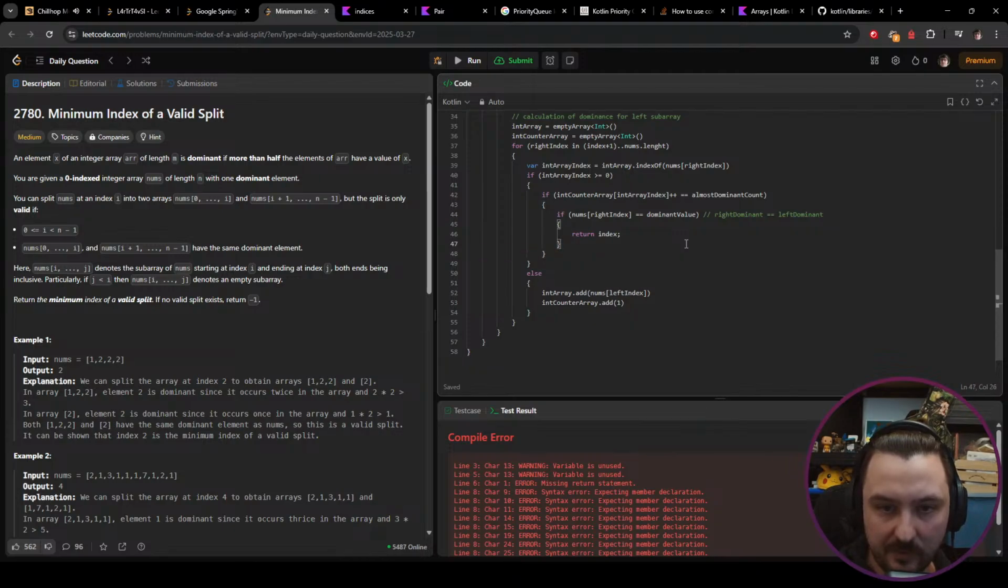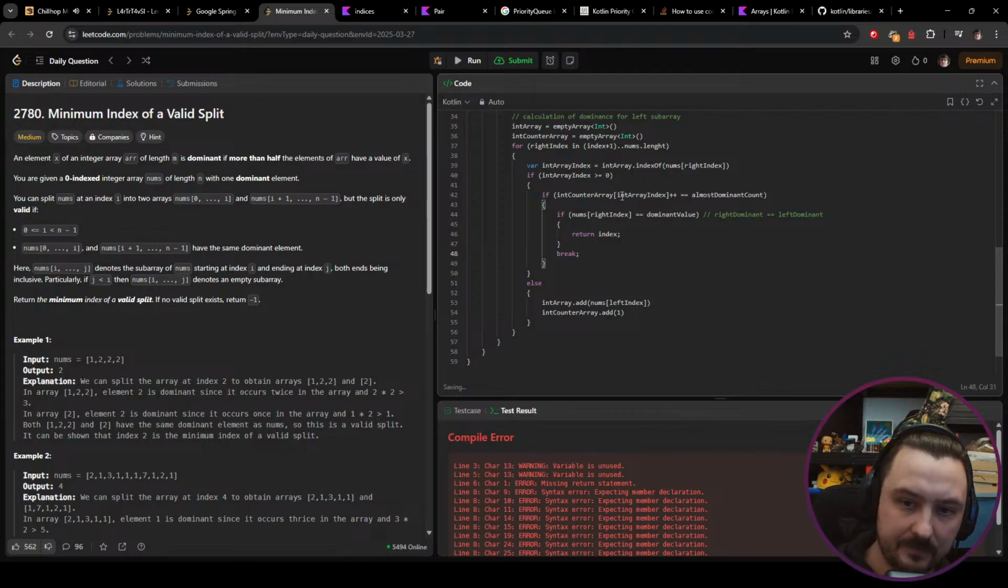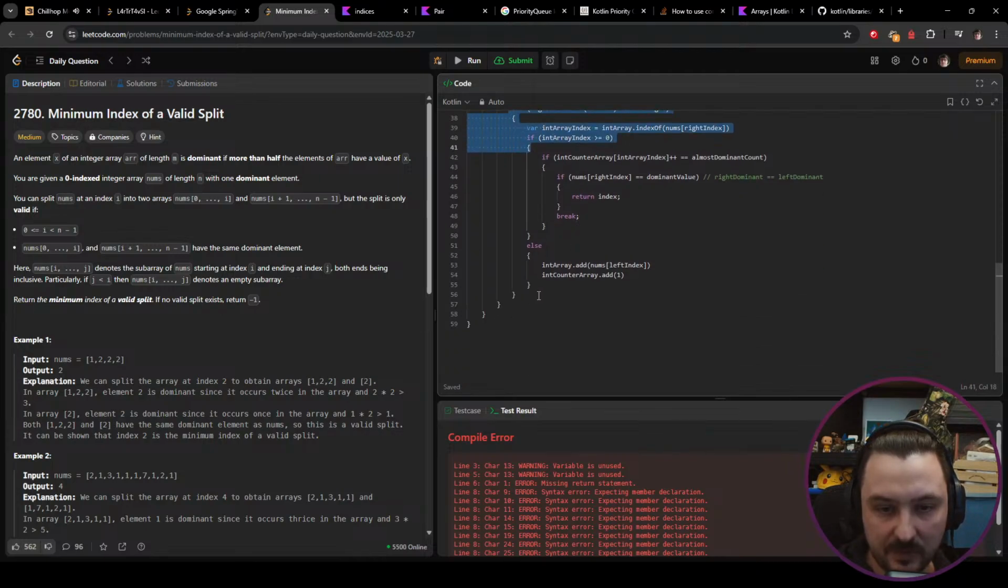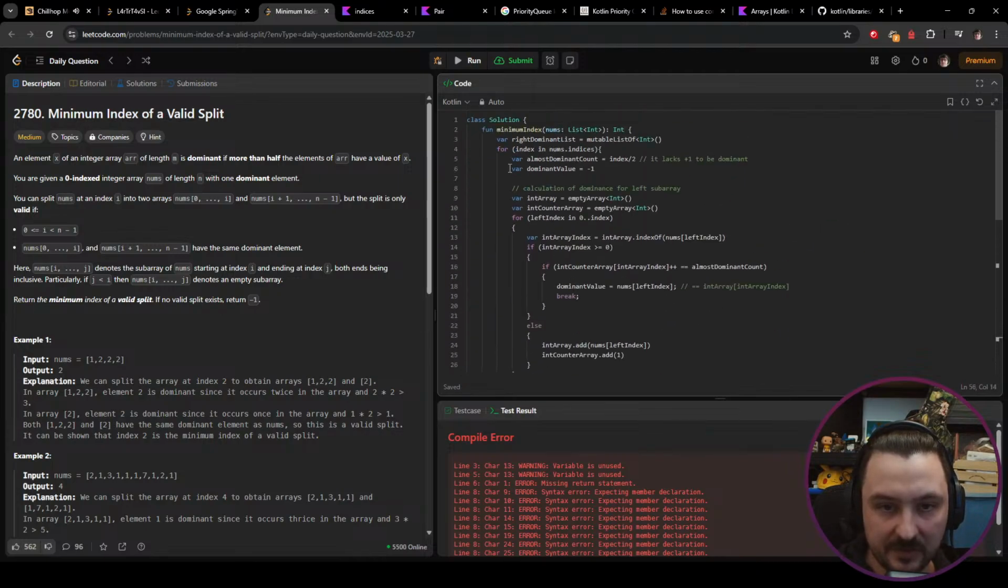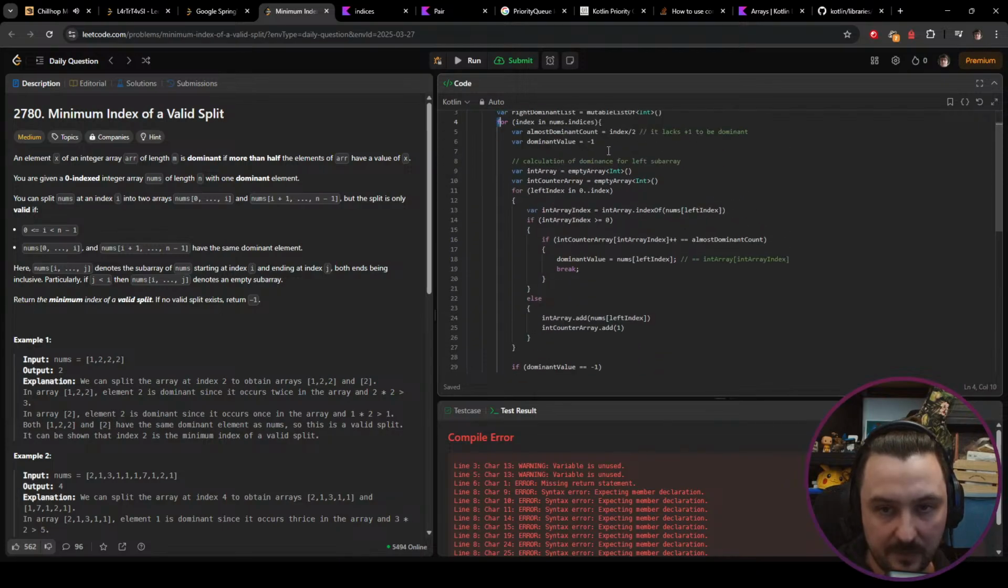There is no need for the break here. Okay, actually, we will break here as well. So if it's not equal, it means that the right dominant value is not equal to the left one, and we can exit from this for loop. And as a result, we will exit from the top loop as well.